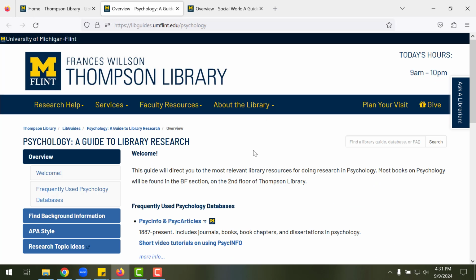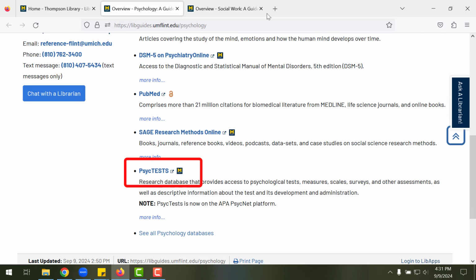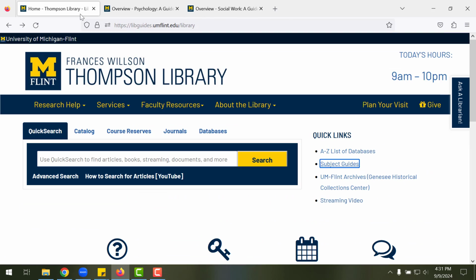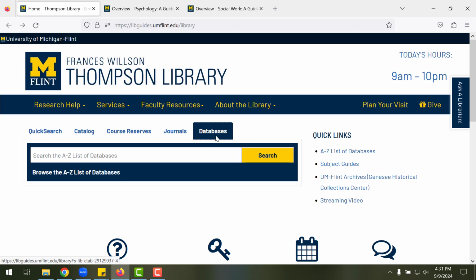To find PsycTEST through the library, it will be linked in a couple of different places like the Psychology Research Guide or possibly the Social Work Research Guide, but you can also search for it through our A to Z list, which is linked on the homepage in a couple of different places, but you can even search through it through the Quick Search Databases tab.